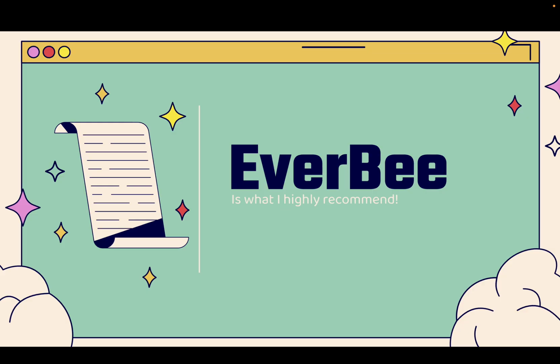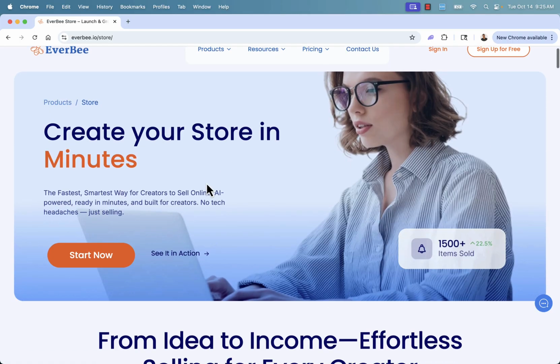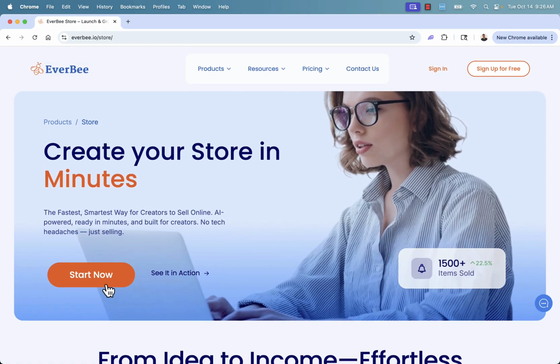We're going to go over to EverBee Store, and I'll walk you through how to set this up. This is everbee.io/store, and with EverBee Store, you could literally create your AI-powered store in just a few minutes. I'm going to walk you through exactly how it works. All you need to do is press start now.